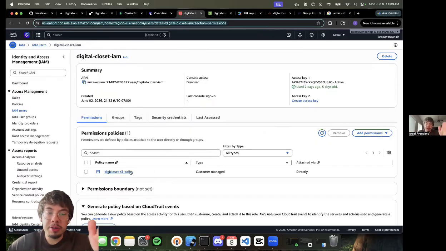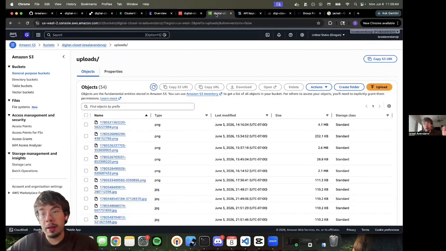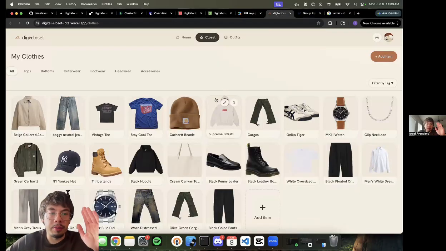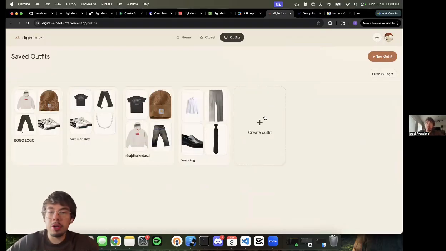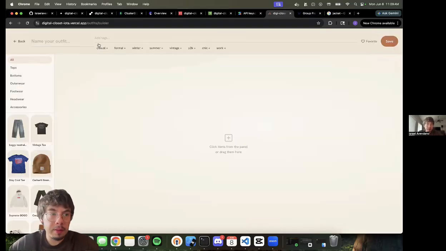So I had to set up that user and give it a custom JSON policy to have permissions to write and read from the bucket, right? So there's that. Like I said, background removal, Google Gemini, S3, AWS. The next feature I want to show is how we actually make outfits.